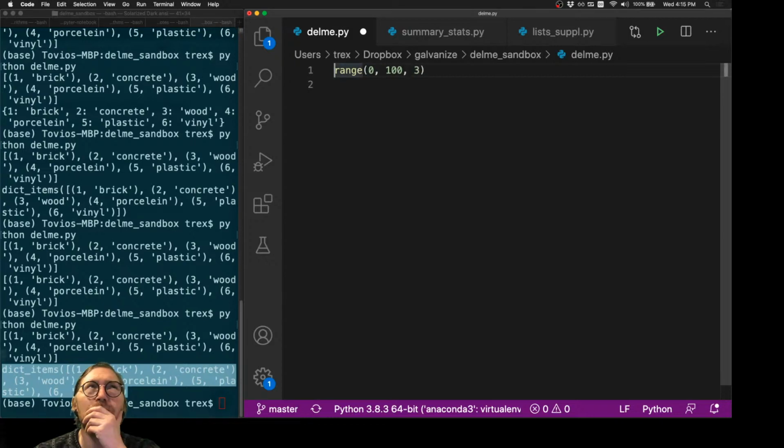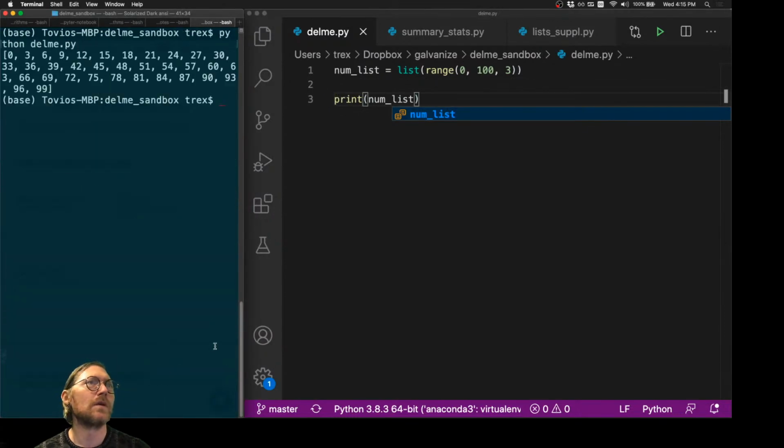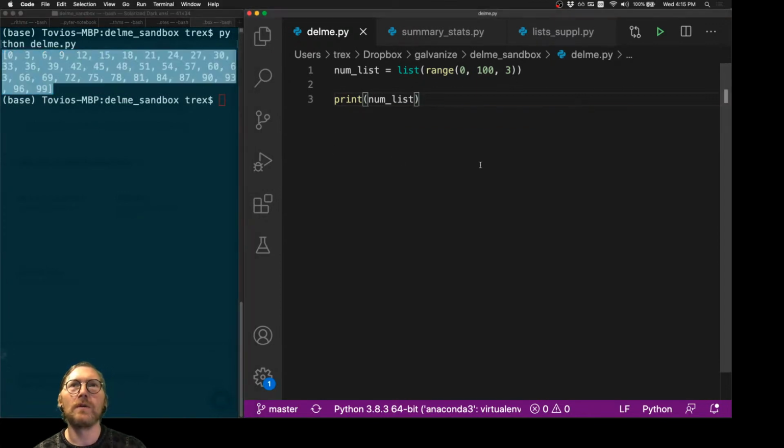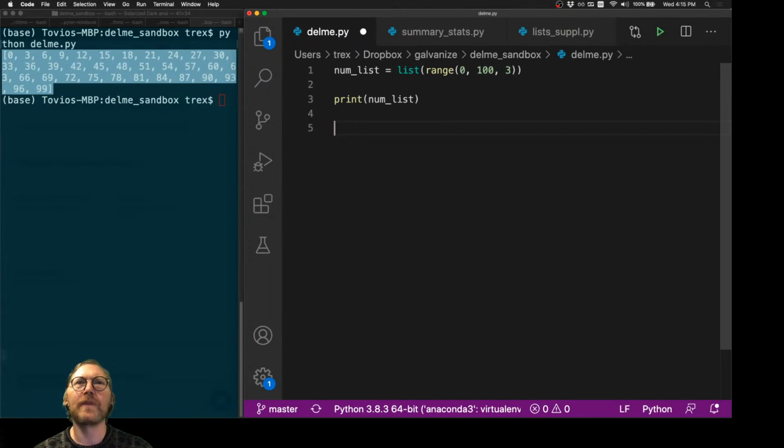I don't have to do this, but I'm going to cast it to a list. I'm going to call it numList, and let's print the numList. Let's just see what we have. Looking at this, we get 0 to 99 going by 3s. That shouldn't be too surprising. I think it makes sense that we would get that.